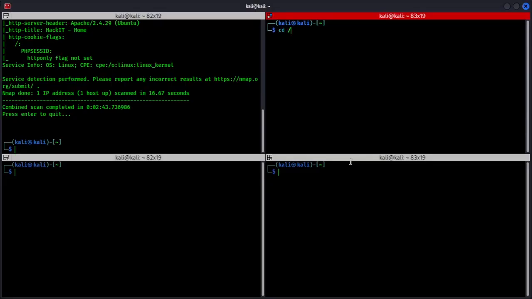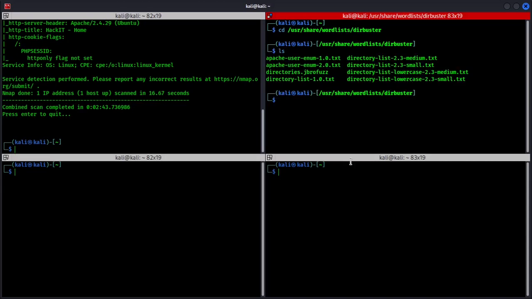First of all, allow me to check where my word lists are that we can use. I believe it's here. Share word lists. Gobuster. Yeah, here are the word lists. By default in Kali and ParrotOS, these word lists should come along with the OS itself, but if you're using any other Linux distribution, I believe you have to manually install them.